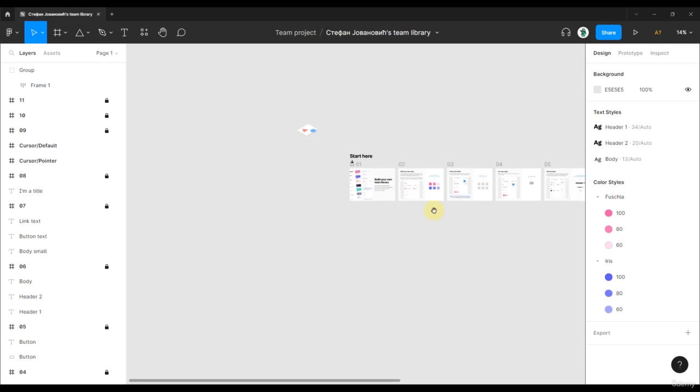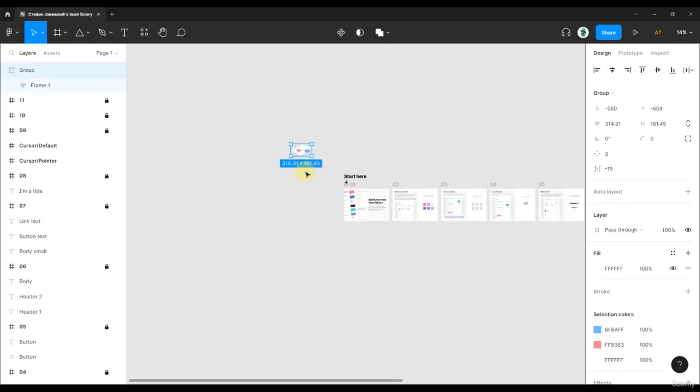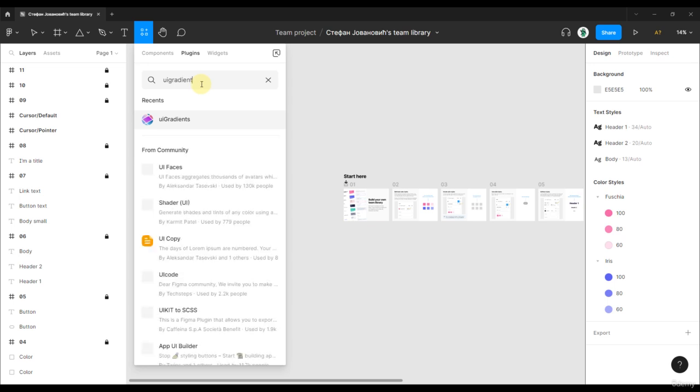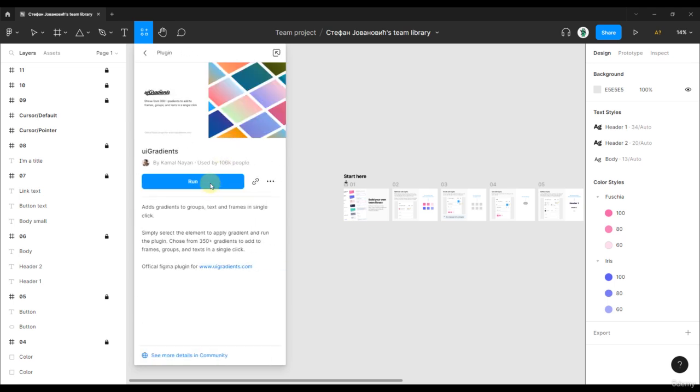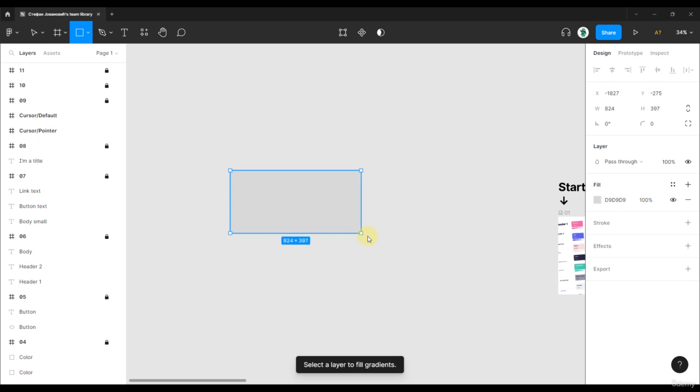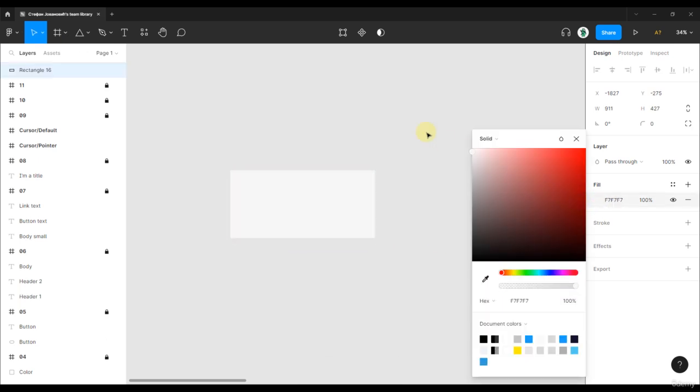Alright, so the next plugin that I want to show you here is called UI Gradients. I have shown you that website in some of the previous videos, and that website also offers the actual plugin for our Figma, right? So what we can do now, we can just select, for example, and create here, maybe let's say one rectangle.